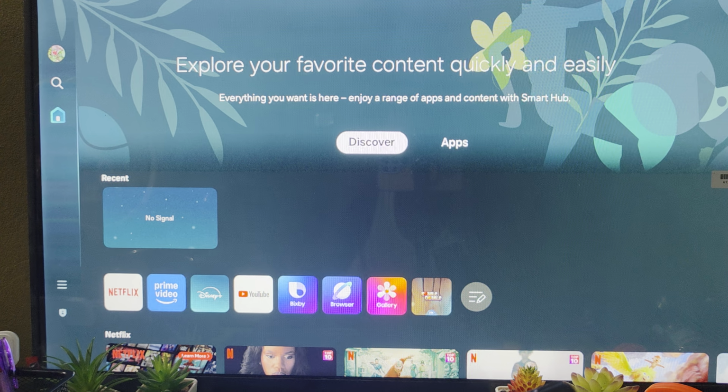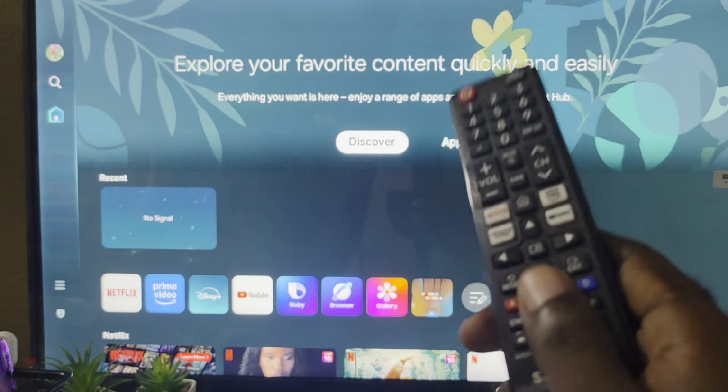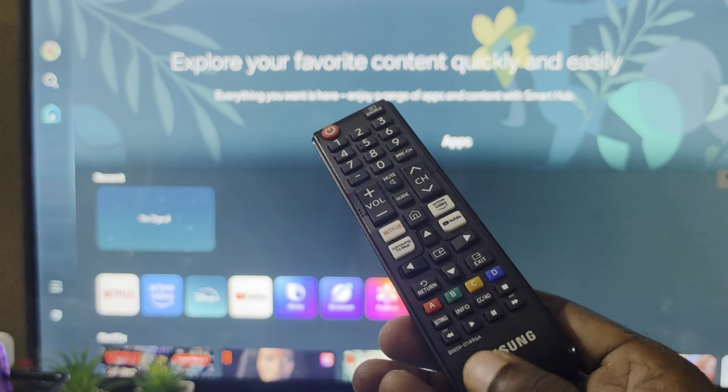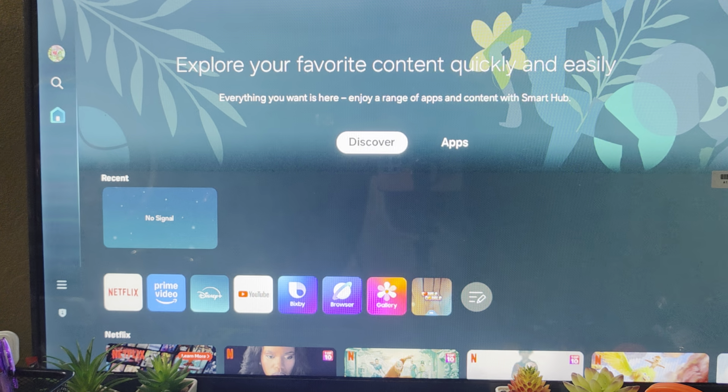In today's tutorial guys, I'll be answering the question, can you install APK files on a Samsung Tizen TV? So of course, as you can see from the interface, this is my Samsung TV. This is a Tizen TV.